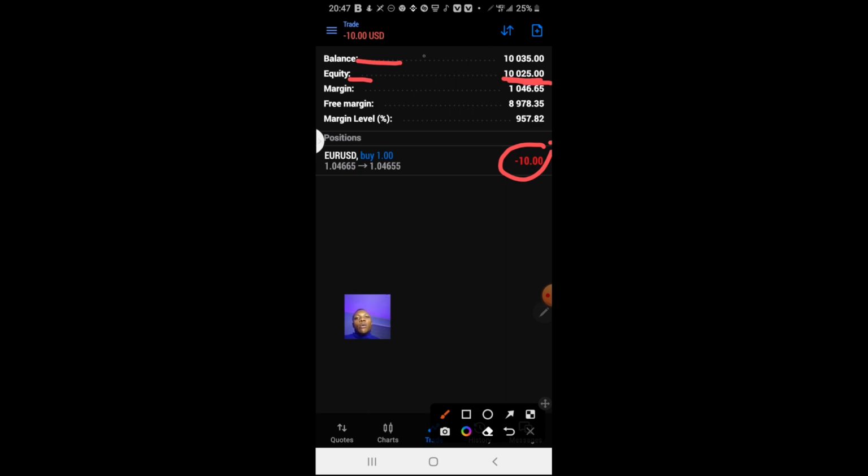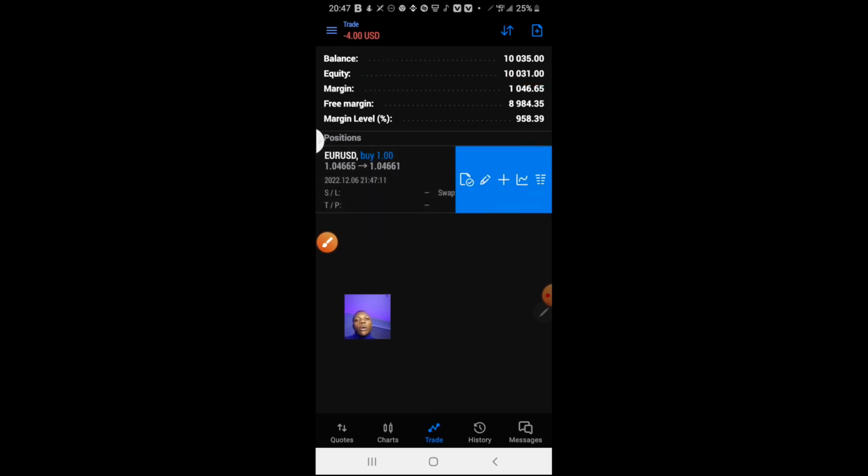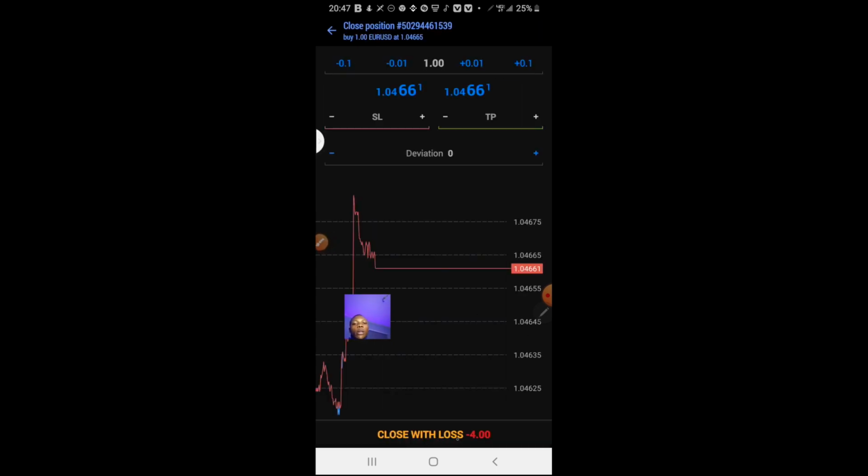So if your account was $1,000 and you are losing $100, you will be having $900 here. You see, so that is it. So if I close this trade now, they will ask me to close with loss. Have you seen? Close with loss. So that's just it. If I close it here, like turn into blue, let me close it.